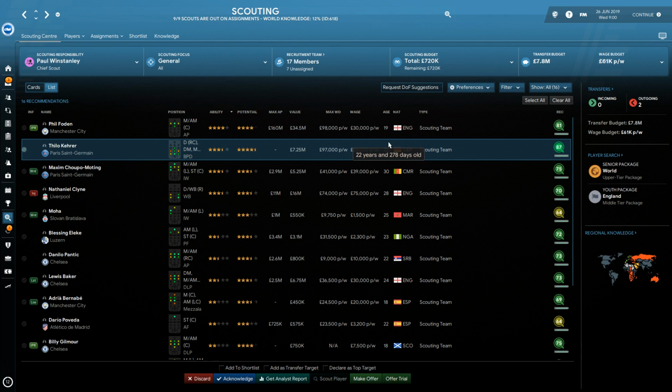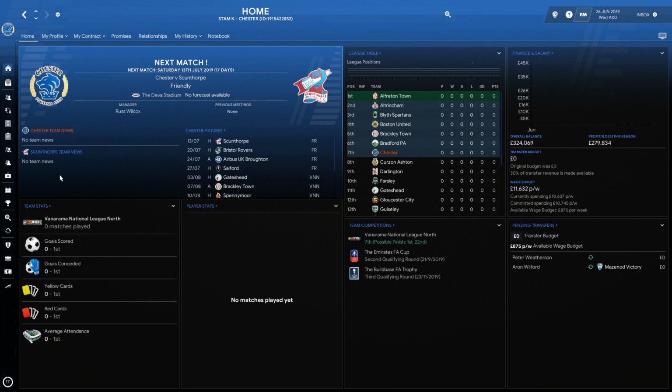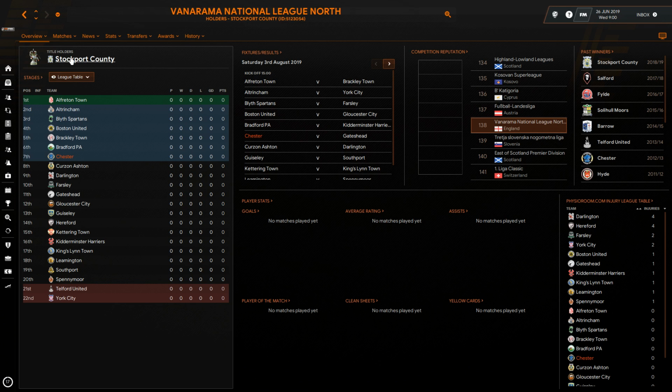But let's go and have a look at the National North now, and let's see how it fares in comparison to the Premier League. Okay, so we're at Chester now, who are in the National North. If you do your lower league saves, this will apply to all lower league saves. If you start in the National North, it's like the 7th or 8th tier of English football. You can't go and get team reports for teams in the Premier League. So I'll show you what will happen.